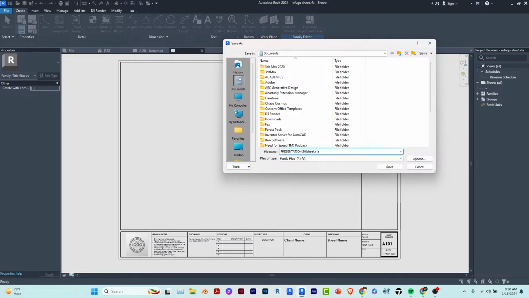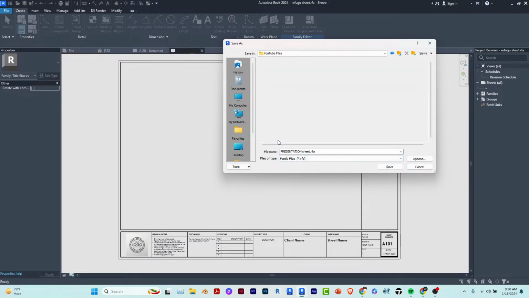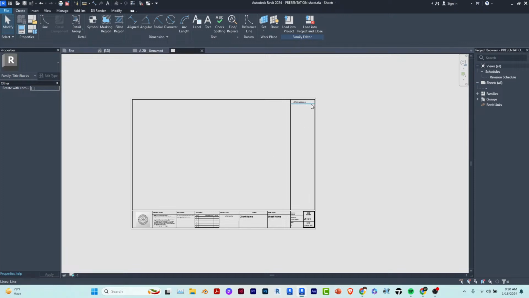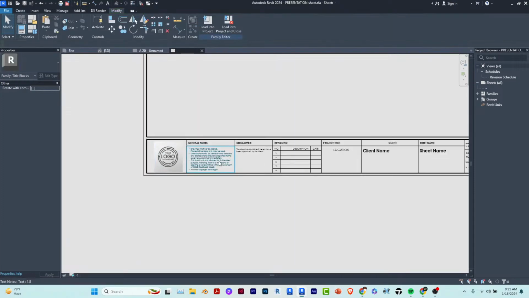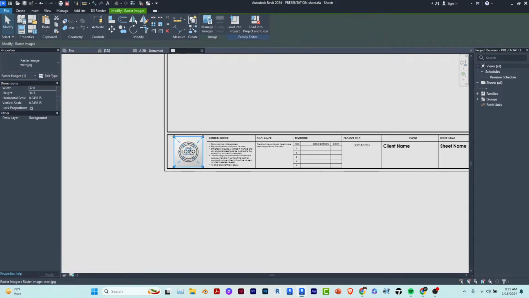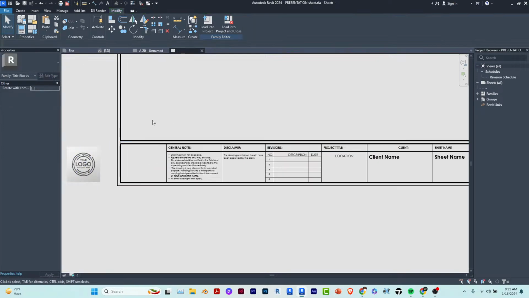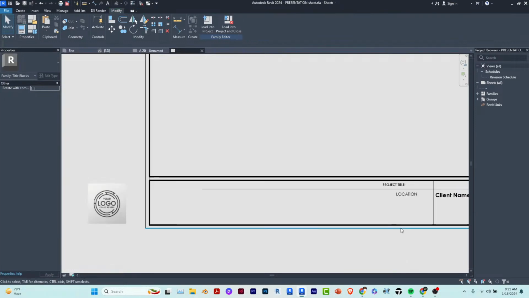Once that is done, find a good place to save it. For now, I'm just going to save this under my YouTube files. And I can go ahead to now edit it. This particular sheet has a lot of stuff that you don't necessarily need when creating a presentation plan. All these general notes are not needed, disclaimers are not needed, revisions are not needed.